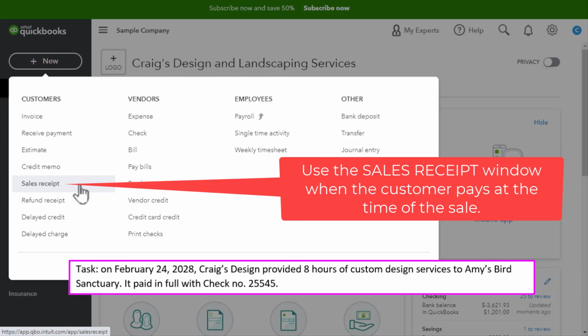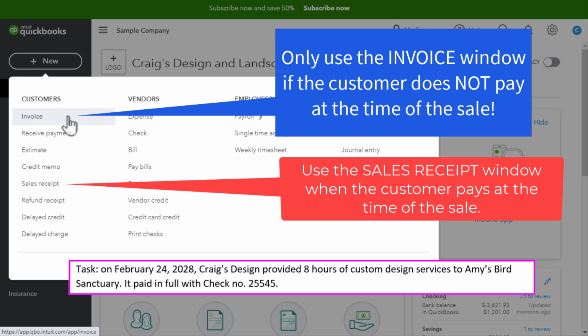So now, some students will mistakenly use the wrong window when a customer buys something from you and pays immediately. Some students will incorrectly use the invoice window, which increases accounts receivable, and then they will immediately use the receive payment window, which will decrease accounts receivable. So what they're doing incorrectly is they're using two windows. In other words, they're entering two transactions when they only need to enter one in the sales receipt window.